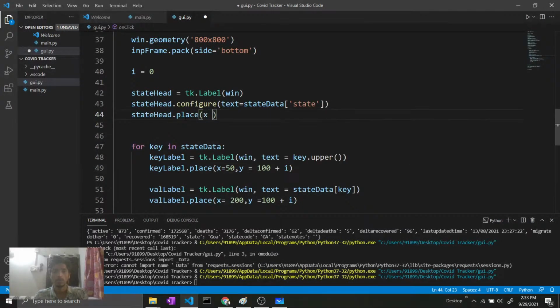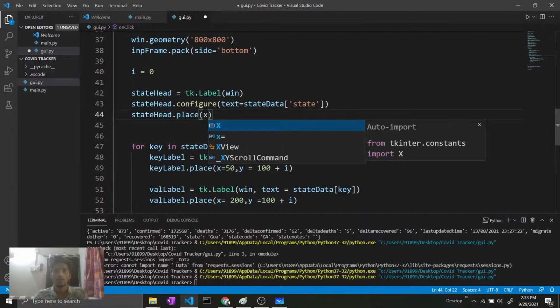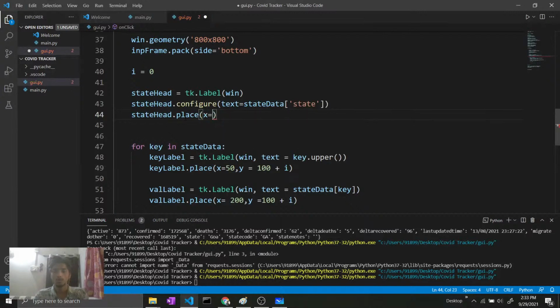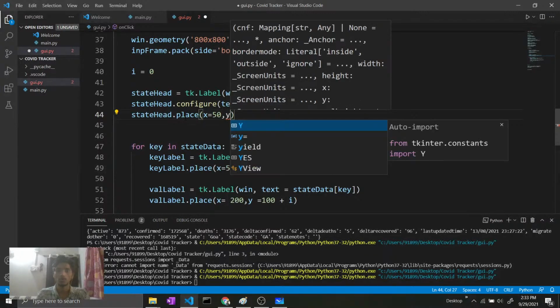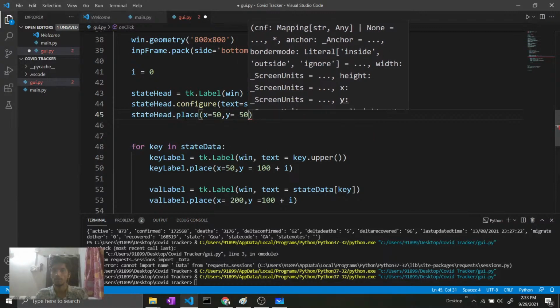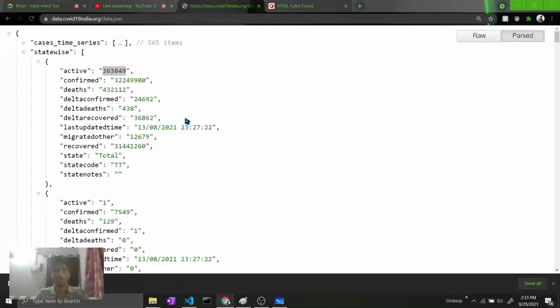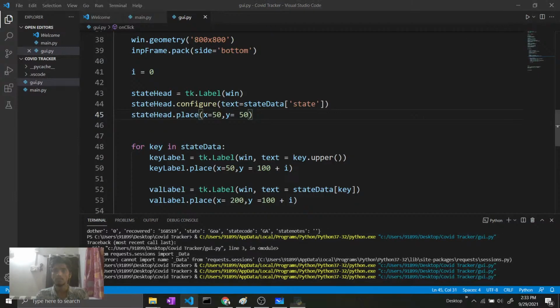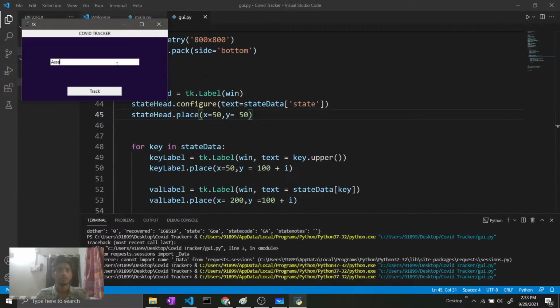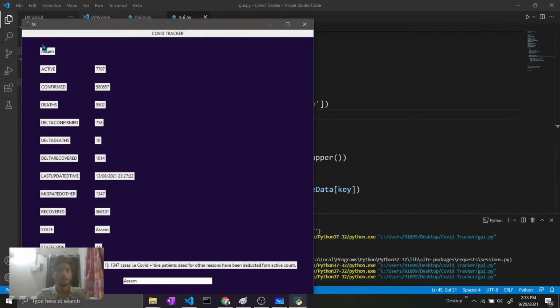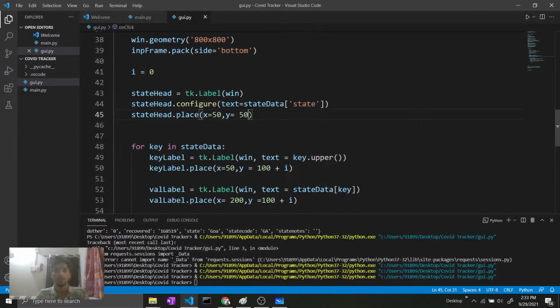Place x equals to 50, comma y is equal to, let us say 50, and let us try to run it again. All right, so Assam is shown here, but you can see it is very small, so we can change the font of it. I think we can change the font of it.